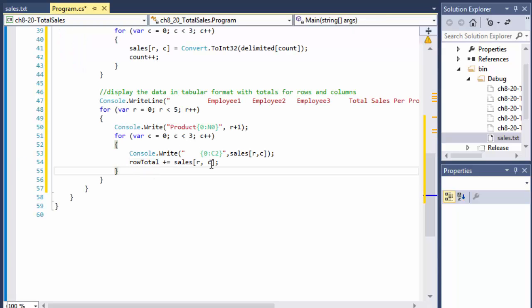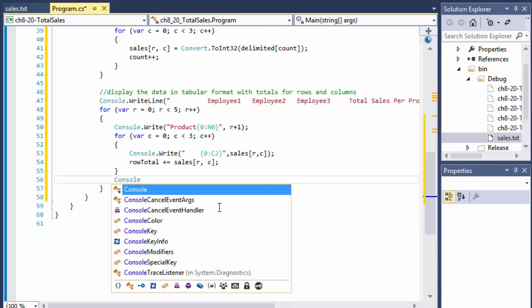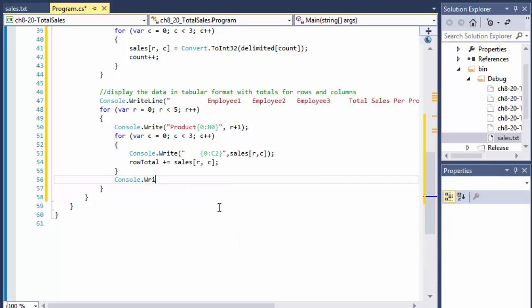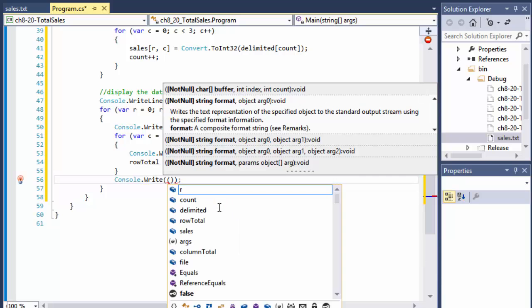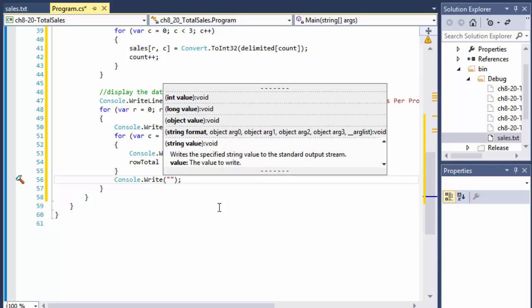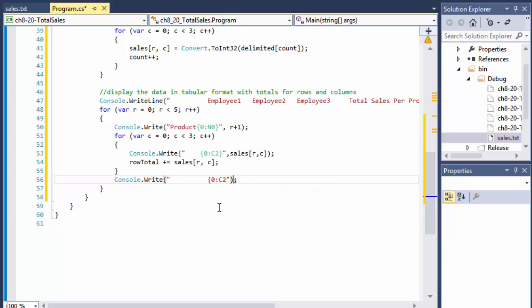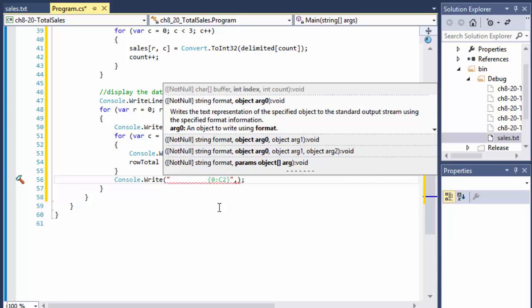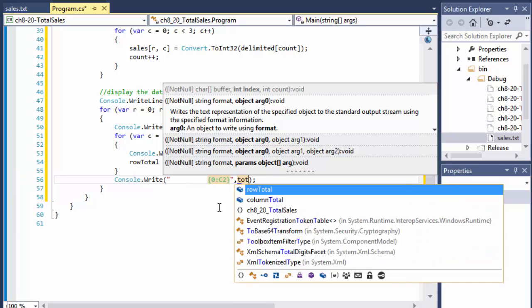So now we can display that, but we have to display it after the loop ends. But we still have to use the console.write, because we still are writing in the same line. And again, let's just format it with a bunch of spaces at the beginning. 1, 2, 3, 4, 5, 6, 7, 8, 9, 10. I don't know how many yet. We'll see how it looks. And I want to format it again in currency. And what I'm formatting is the total row. That's what I'm outputting. Actually, it's a row total.